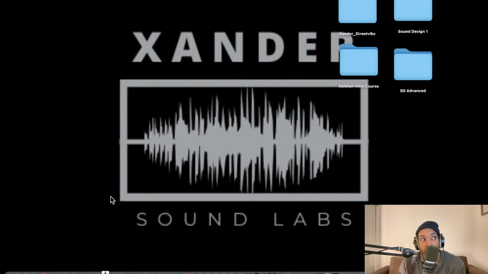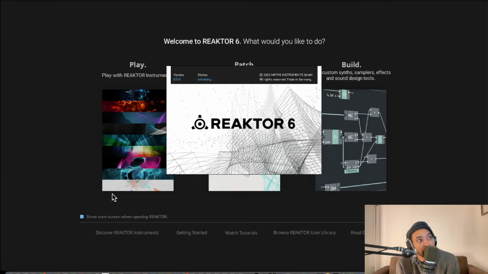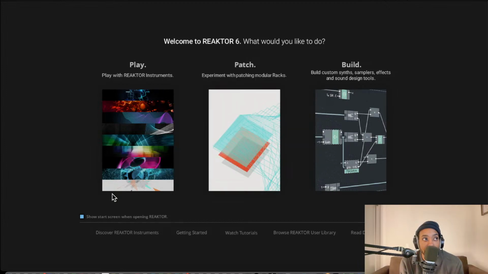We're going to start off by opening up Reaktor. And just a side note, Reaktor is perfect for creating those ambient, cinematic, or electronic effects and music. And if you're into sound design, you'll want to stick around because we're going to get more into this.